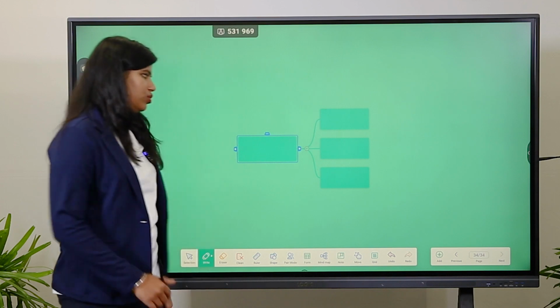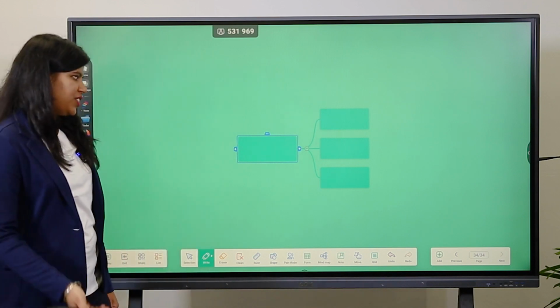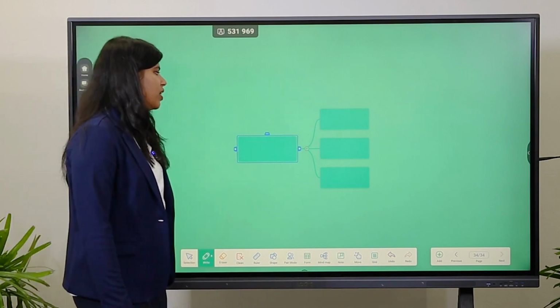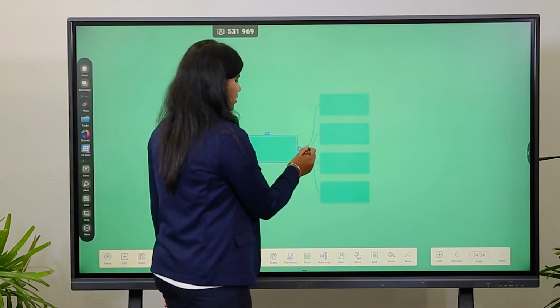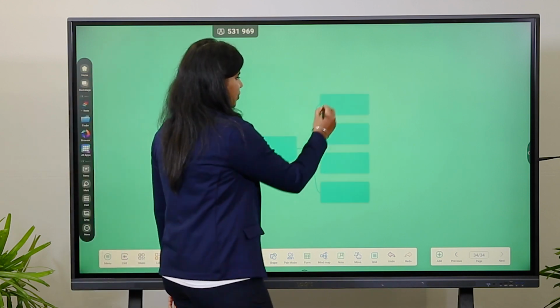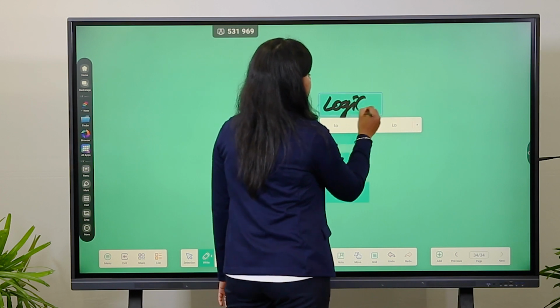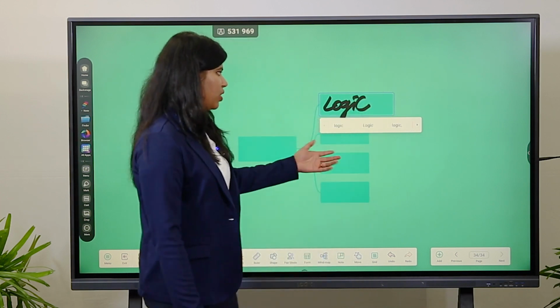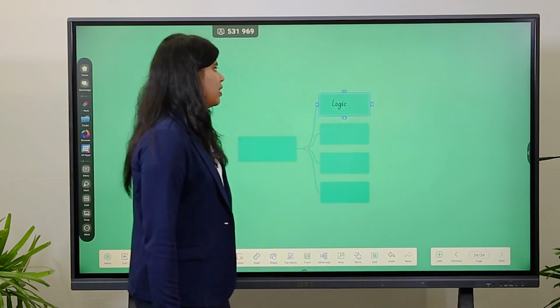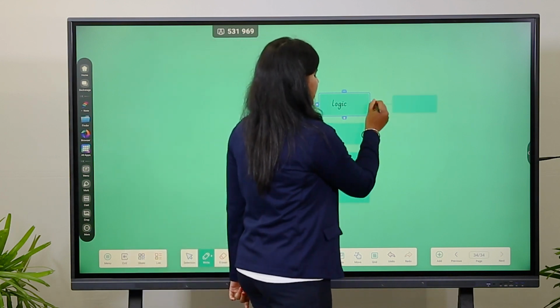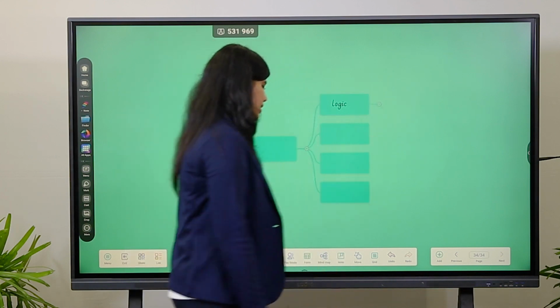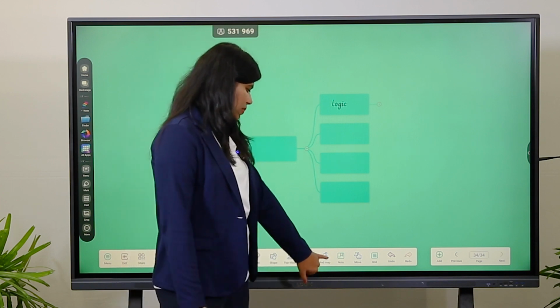When teachers want to show a hierarchy classification, you can use this mind map. You can add or delete the cells here, and you can write anything on this and it will automatically recognize your word and you can choose the word from there, and like this you can add or delete the cells. This is all about mind map.